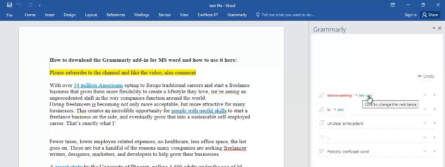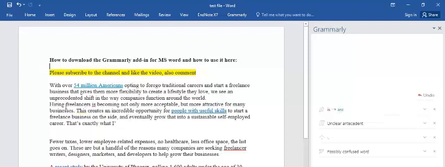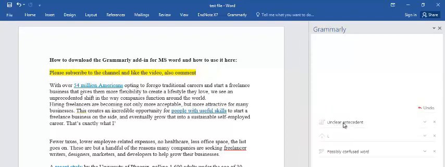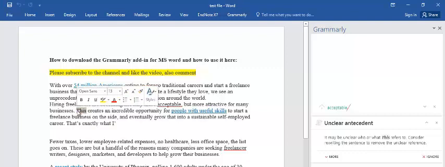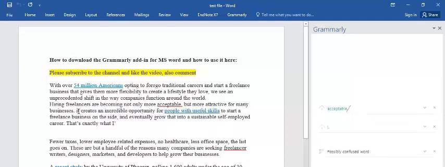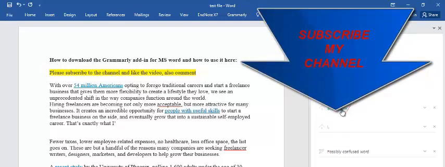Here they're suggesting we see. In this sentence about hiring freelancers becoming not only more acceptable, they're suggesting are, as these are freelancers. That's splendid. Then there is an unclear antecedent, like this refers to. You can see it, this creates an incredible opportunity for people with useful skills to start a freelance business on the side. Normally we use this for living things, so here it appears that we can use it instead of this. So our grammatical mistake will be cleared. They are also suggesting to remove the commas after acceptable.